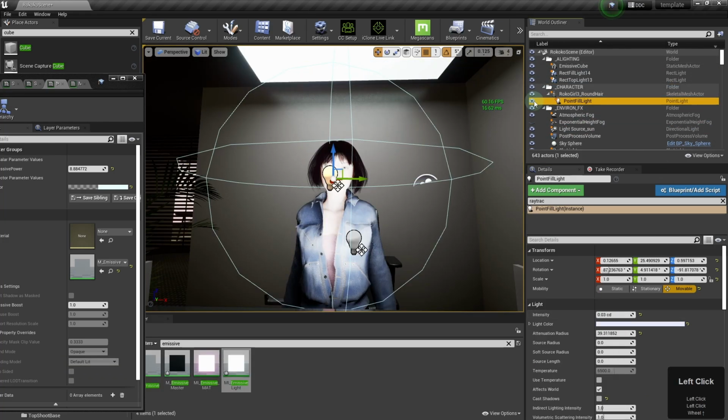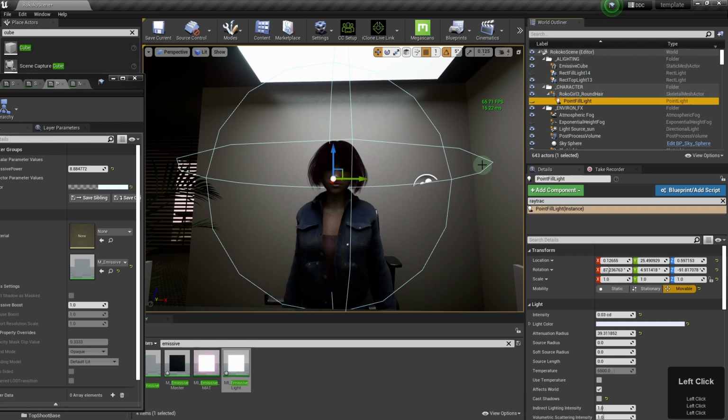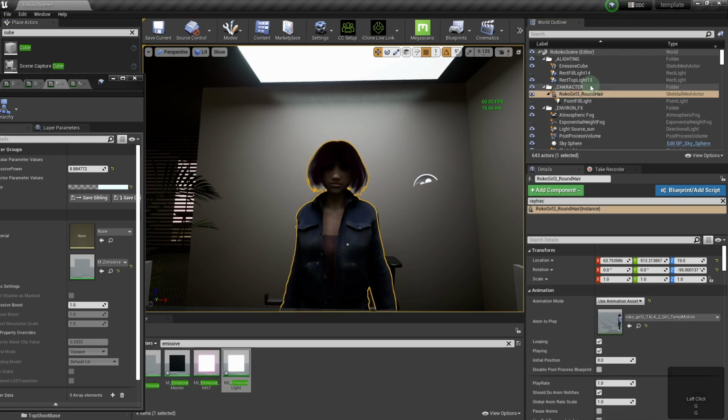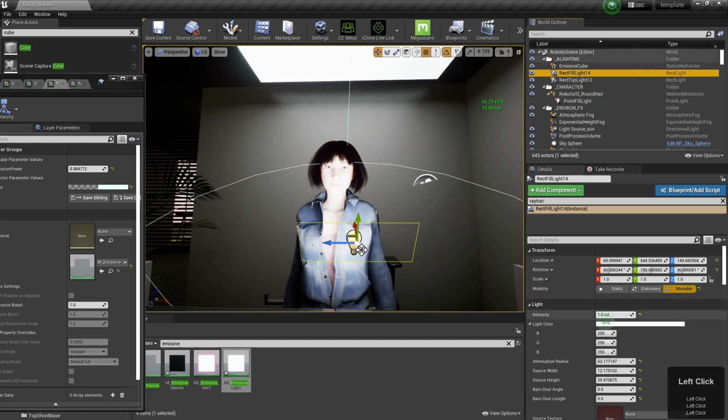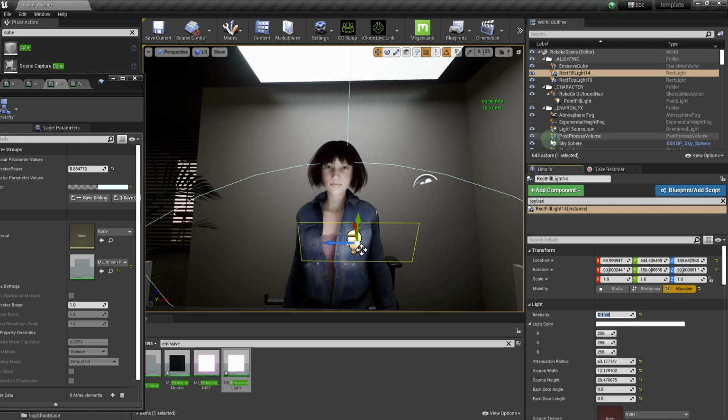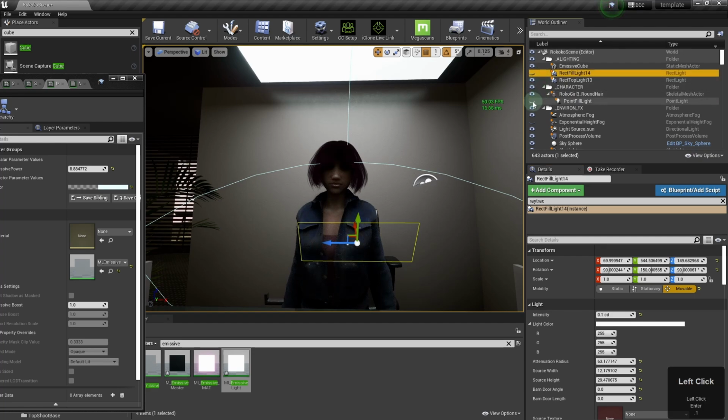And obviously it depends what effect you're going for, but in my case I would say 9 times out of 10 a rectangle light is something that I like the look a bit more. But don't get me wrong, point lights always have their place. So I'll do a little comparison.